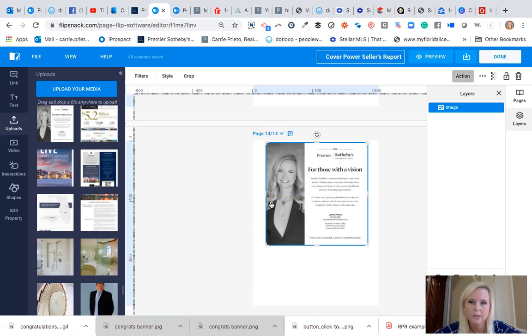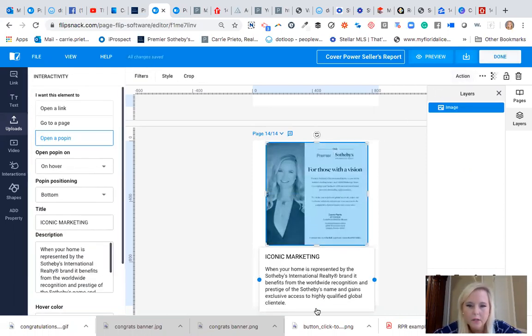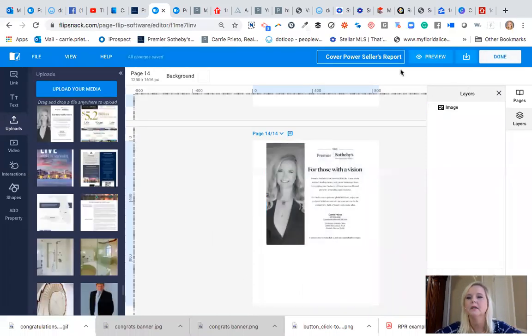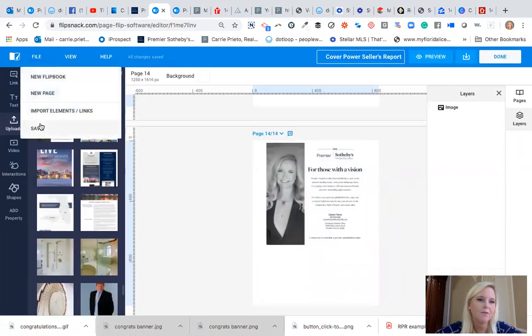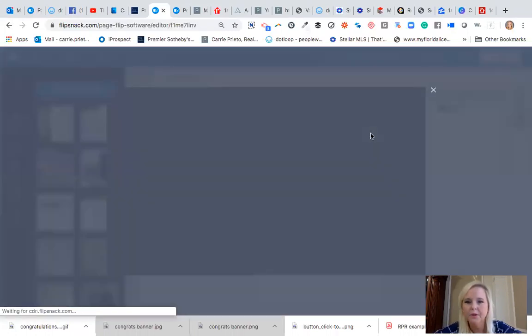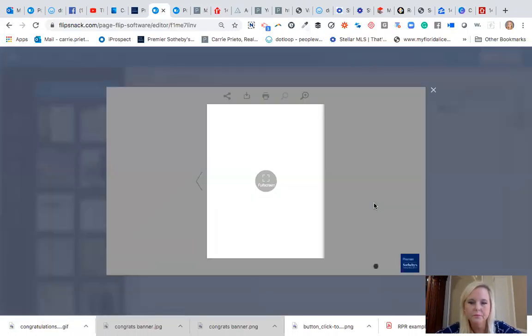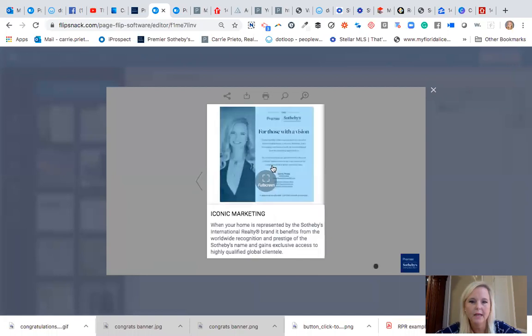Here's my action. Or can I make this a little bigger? There we go. Let's make that a little bigger. All right, let's see if that works. We'll save what we've done. We'll preview it. Hover, and you can see the whole thing. So there you have it.